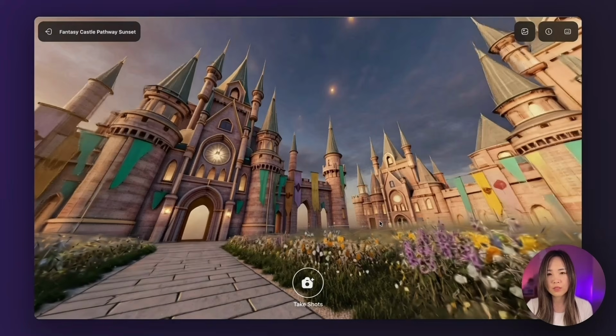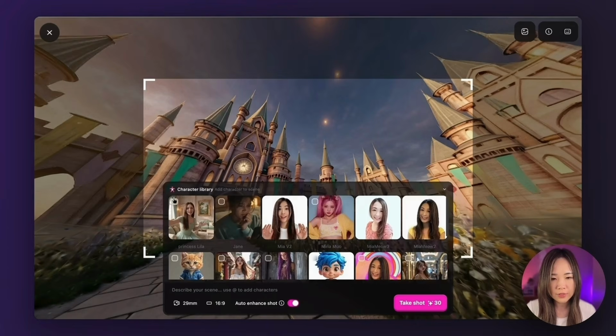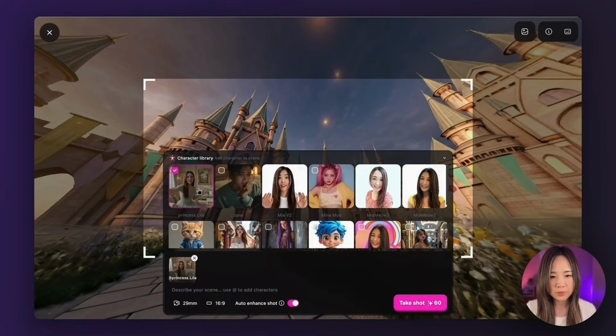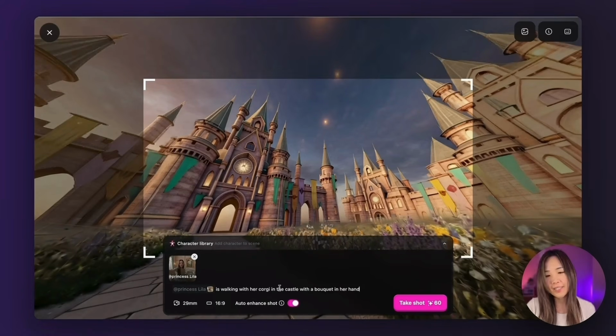But it actually wouldn't affect too much of this workflow because from here, for example, we like this angle and we want to take a shot of this. It will actually recreate the details here, so it wouldn't look like this in the final output. From here, if we want to just recreate this image, we'll just take shot, but we can also add in our character. For example, let's add in this princess that I created, and we can further describe the image. Let's say Princess Lila is walking with her dog in the castle with the bouquet in her hand.